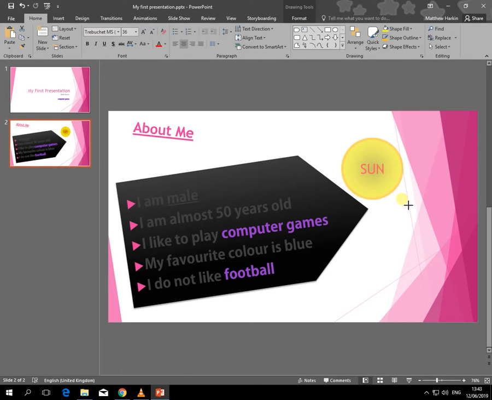And of course I can resize the sun as much as I want, although rotate won't make much difference because it's a circle or an oval. Right, so there's lots of things you can play with here.